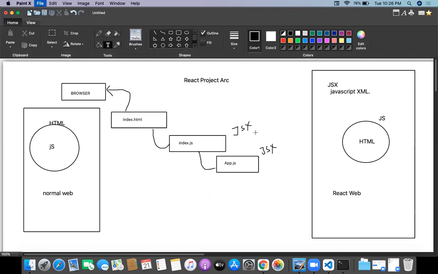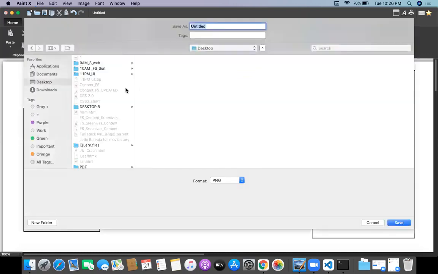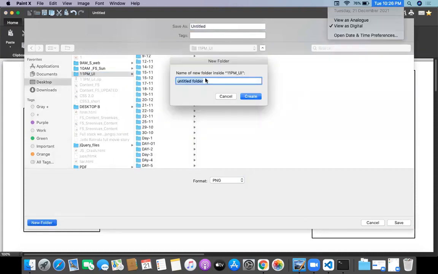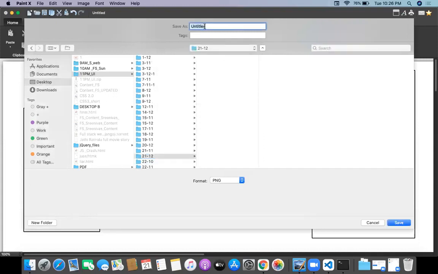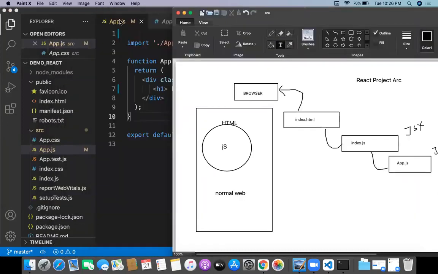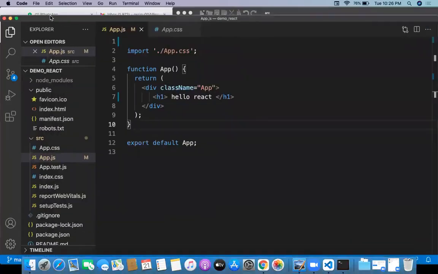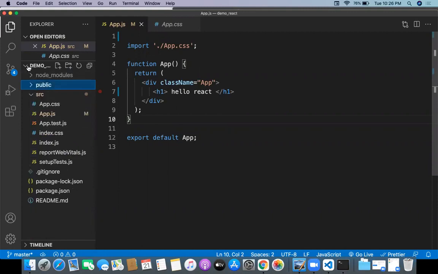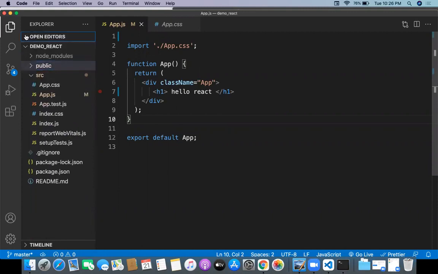And fine, let me save this. And this is going to be the architecture. Now what is it going to do? So let me go to the project now. Inside the project, try to understand what is going to be happening. This is the demo project, right?